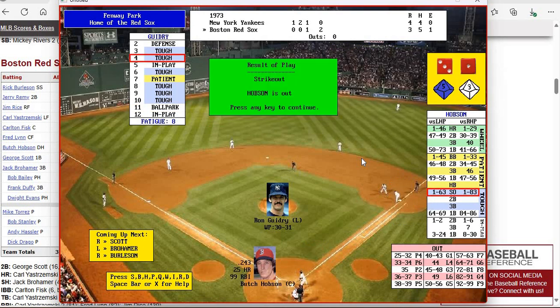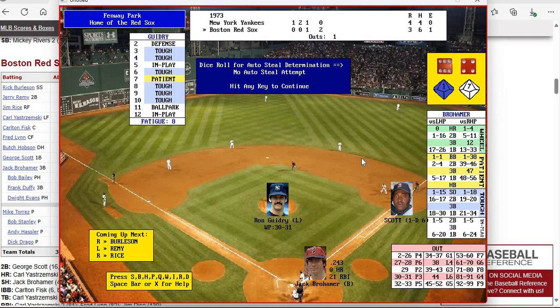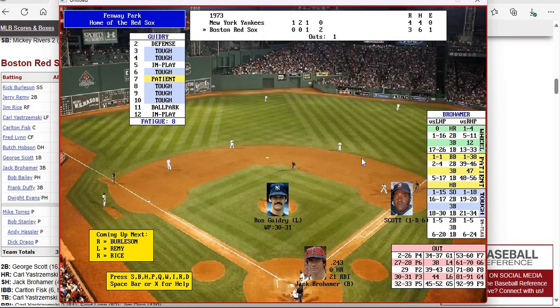Butch Hobson strikes out on a tough. Here's an in play. George Scott gets a single. He will not try to steal. Jack Brohammer, 1 out. Burleson coming up. I'll just show you how bunt works.